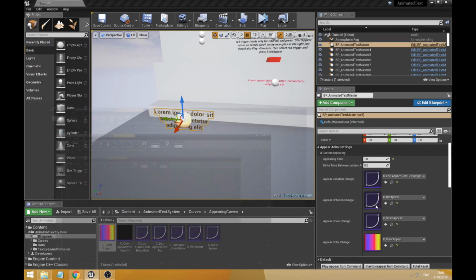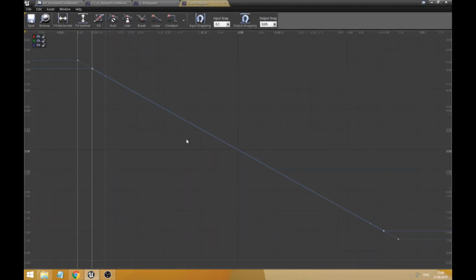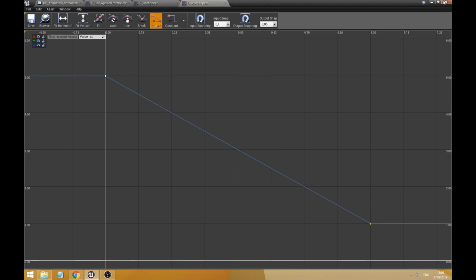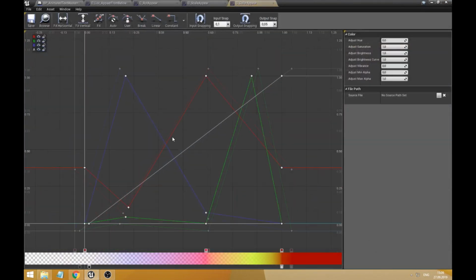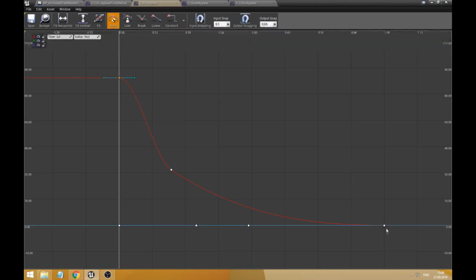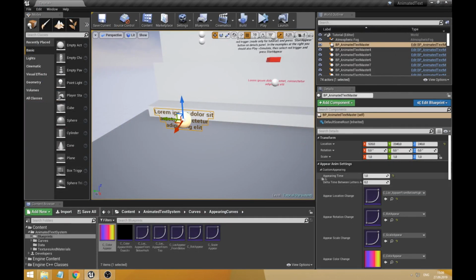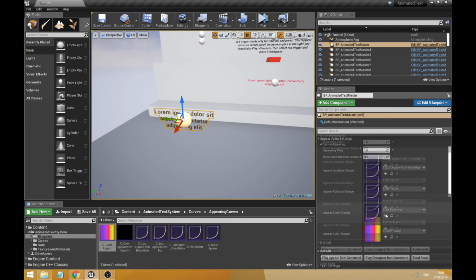The same with rotation. In this example, X rotation will change from 90 to 0, scale will change from 5 to 1, and color will change randomly, but opacity will change from 0 to 1, and every animation goes for 1 second. So if your animation will be longer, you need to set up different appearing time.